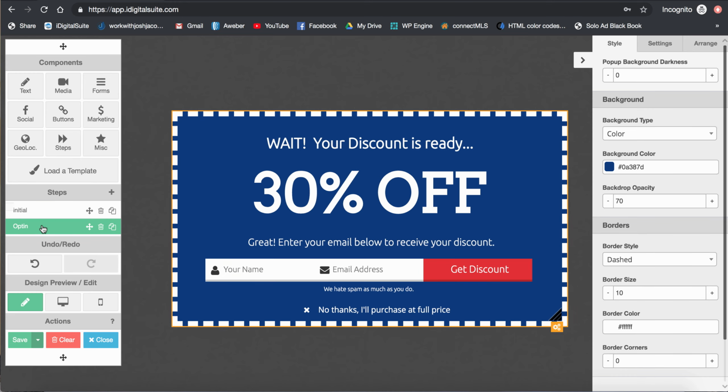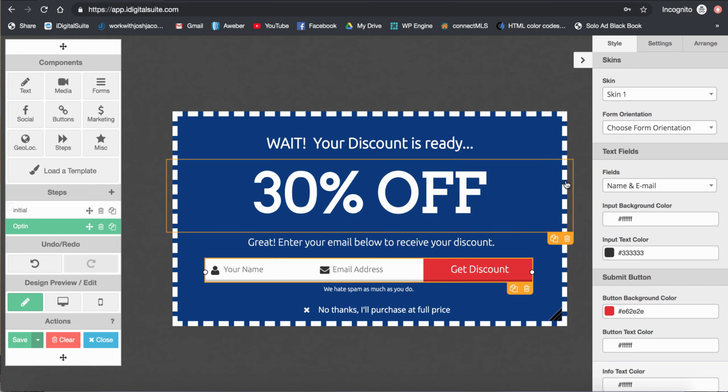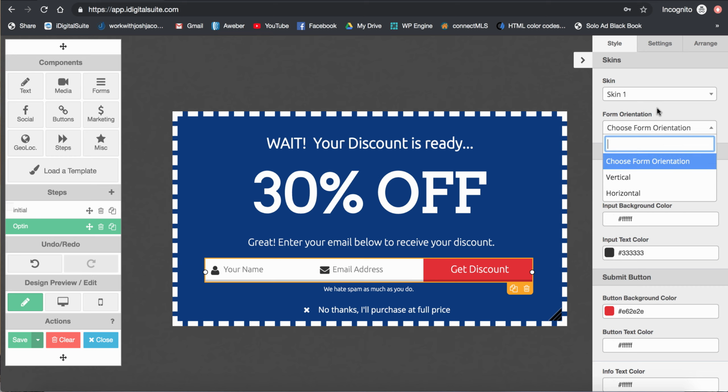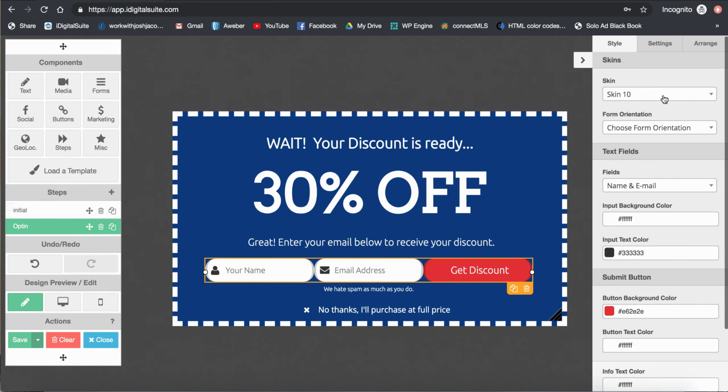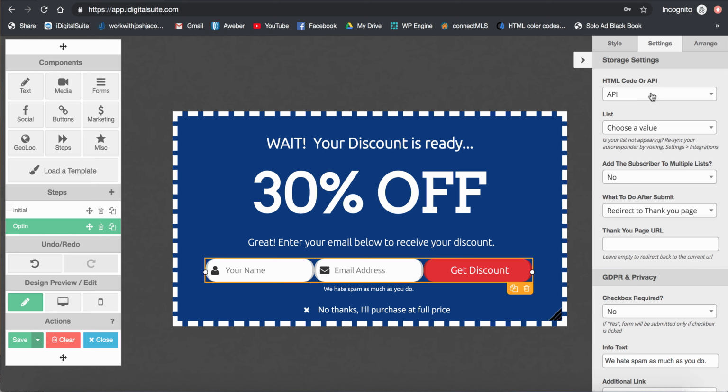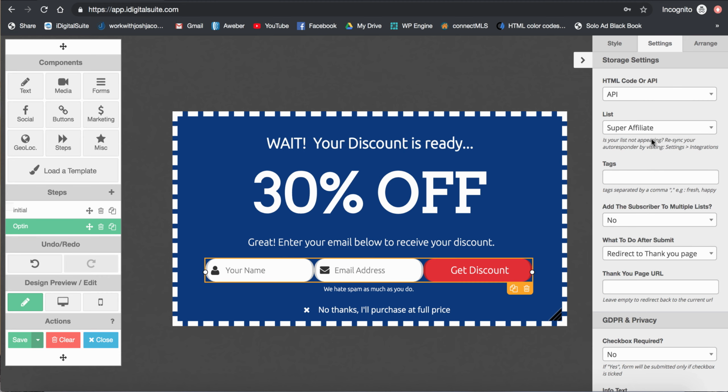Let's go to the opt-in step real quick so I can show you how to link your list. You're going to click on this opt-in form here, and you can mess around with it if you want to change the skins. For example, like this, you could change the colors. This is where you're going to edit everything to do with your form. So the way to connect your autoresponder is by simply going over to your API or your HTML form code and choosing a list to subscribe these members to.